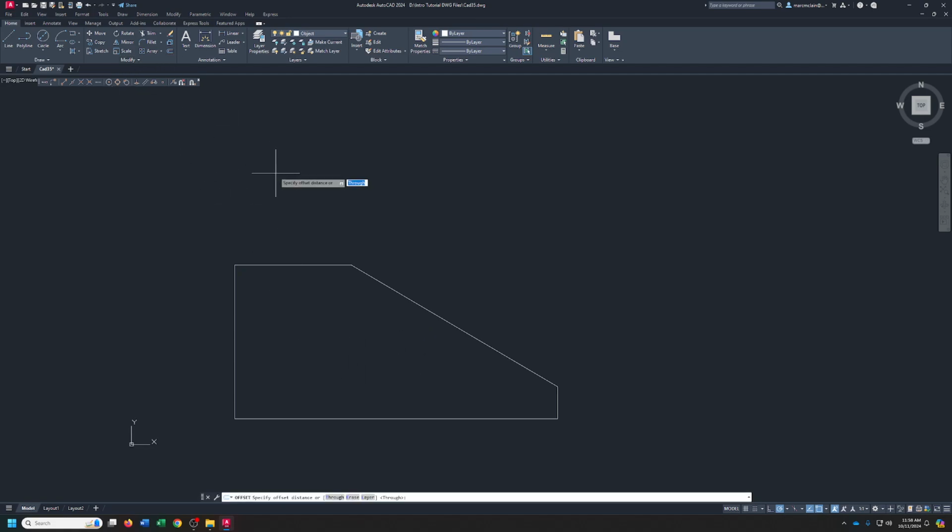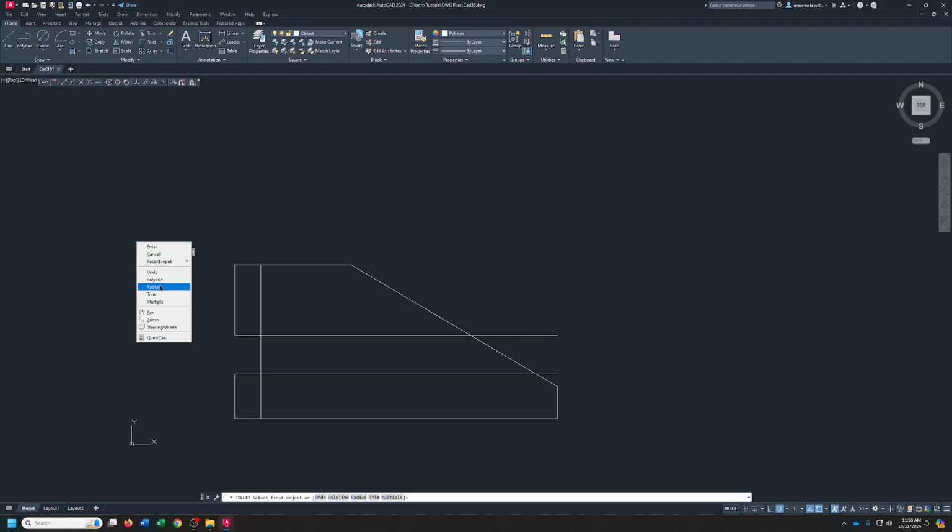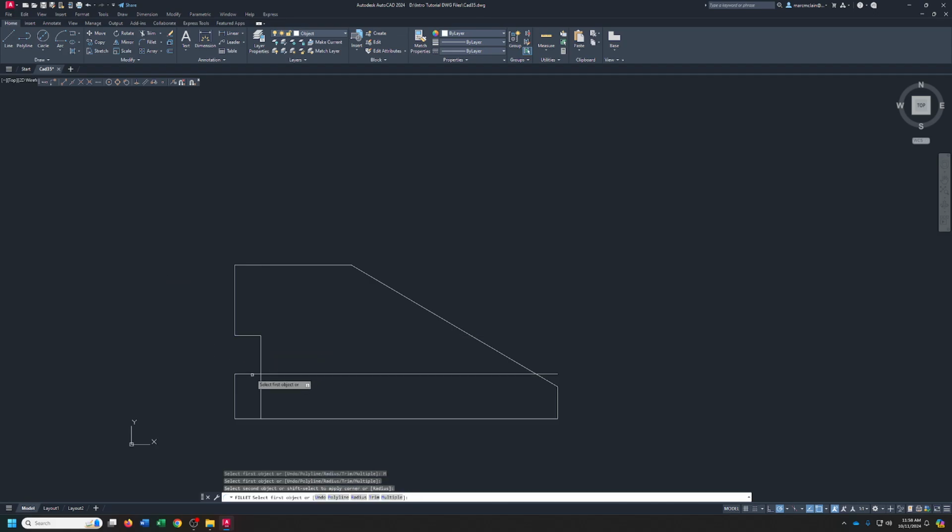So I'm going to offset 5. Then I'm going to offset 20, and do this one over 20. Then I'm going to offset 30, and do this one up this way. Now, I'm going to trim here, and then I'm going to just use my fillet command. Right click, radius 0, and multiple, so that I can just do these. And there we go.